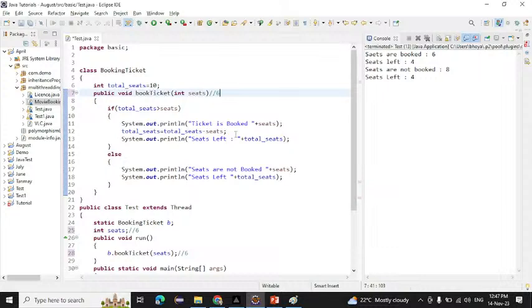It will check the condition. What is the value of total seats here? 10, right? So 10 is greater than 6. So is the condition true or false here? The condition is true. So here it will print ticket is booked, and how many seats? What is the value of seats here? 6. So it prints total ticket is booked 6, right? After that it will subtract the seats: total seats equals total seats minus seats. So how many total seats do we have? 10 minus 6. So the total seats is 4, right? So what will it print? Seats left, that is 4. So it will not come to the else block, right?